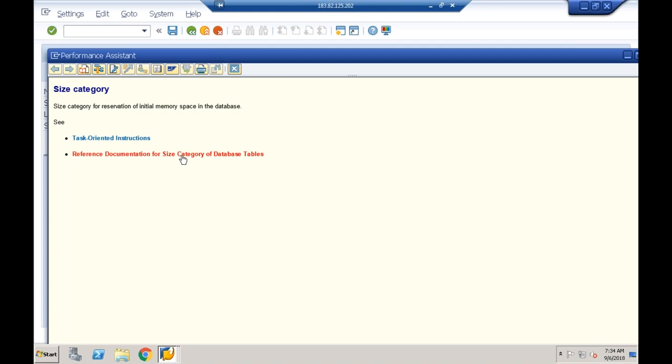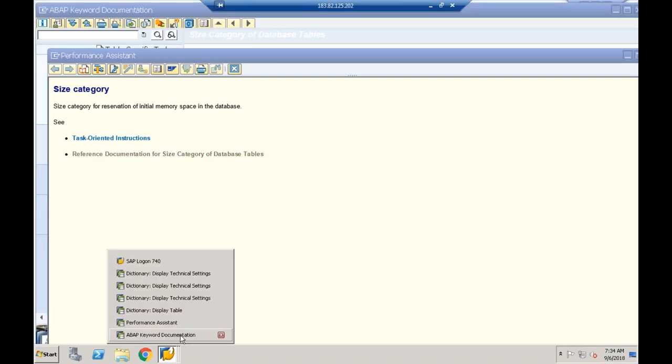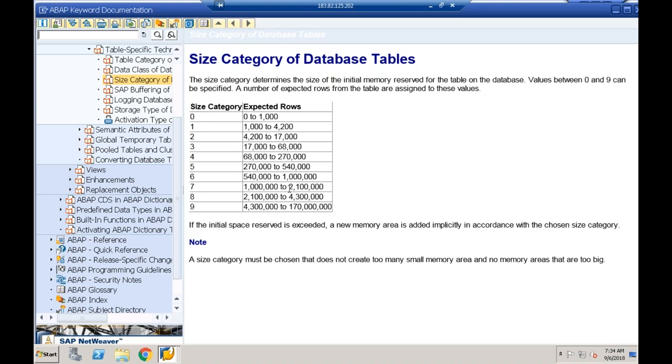Reference documentation for size category for database tables. Let me click on this. They opened another documentation here. The size category determines the size of the initial memory reserved for a table on the database. Values between 0 and 9 can be specified. A number of expected rows from the table are assigned to these particular values. If the initial space reserved is exceeded, a new memory area is added implicitly in accordance with the chosen size category. Okay, in accordance with the chosen size category means depending on the initial space, it will be automatically extended.